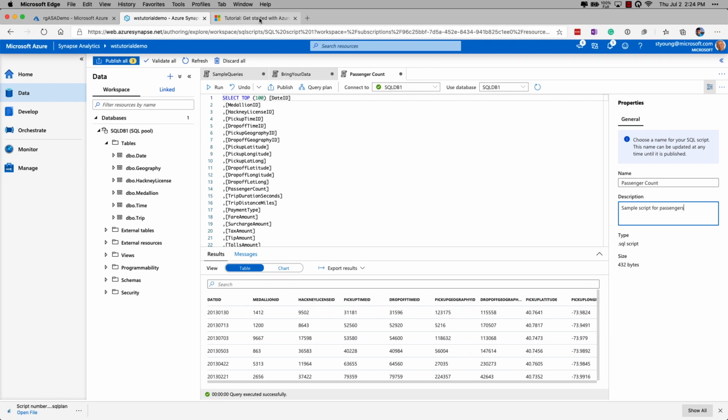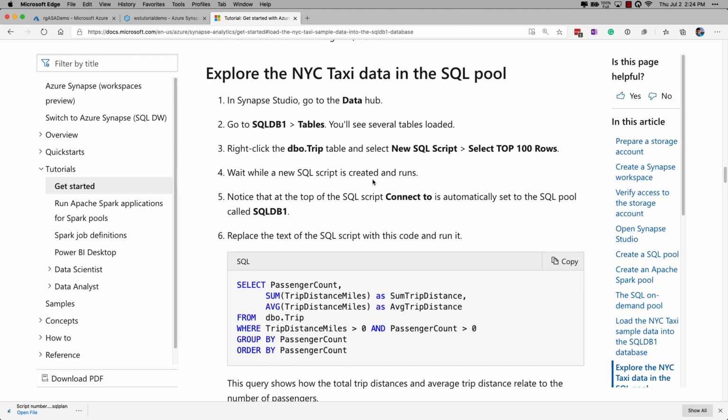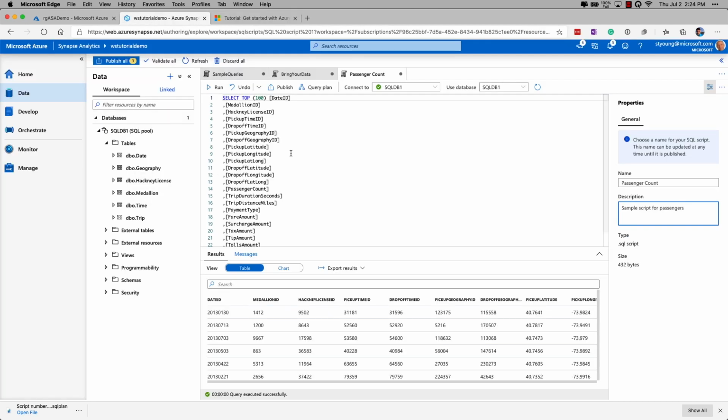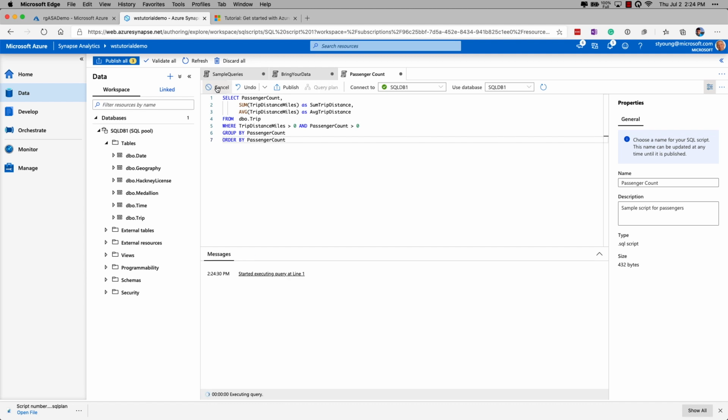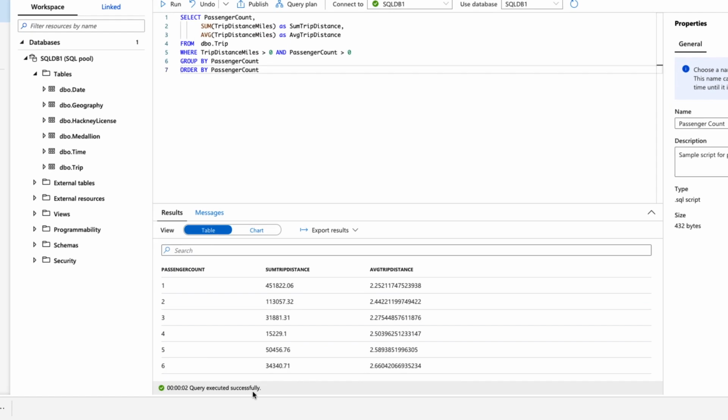So I'm going to pop in here, and the tutorial that we're currently running through for these demos, I'm going to copy the passenger count script, and what I'm going to do is replace that script and paste in the passenger count script. So let's take a run of this script. You'll see that it started the execution, it's executed, and here we have our passenger counts.